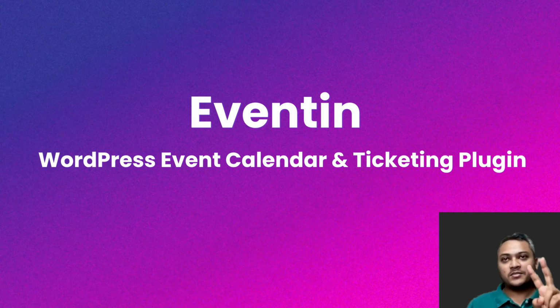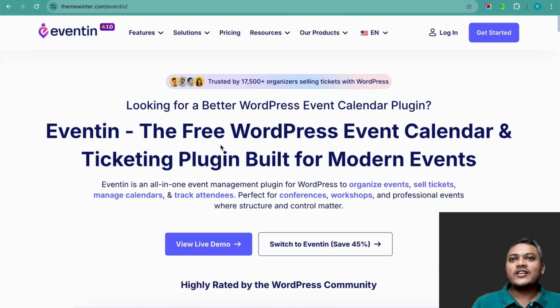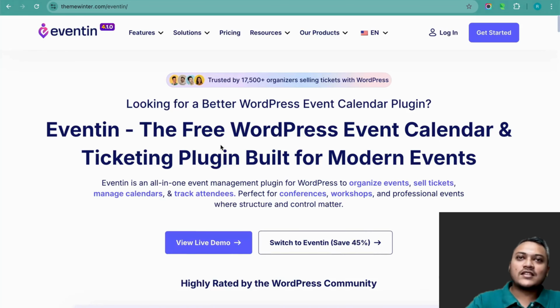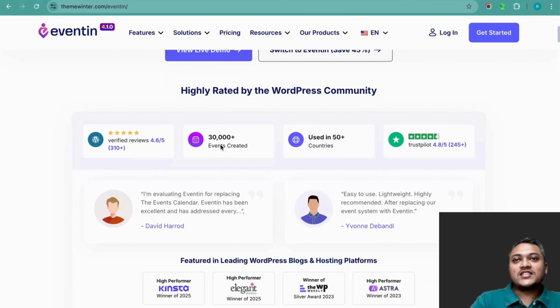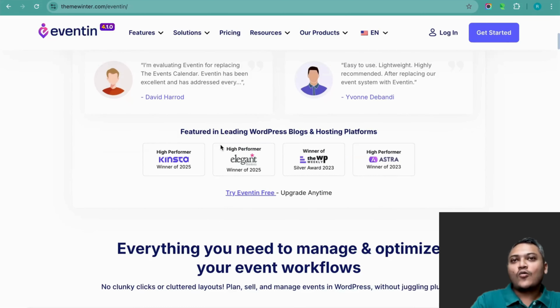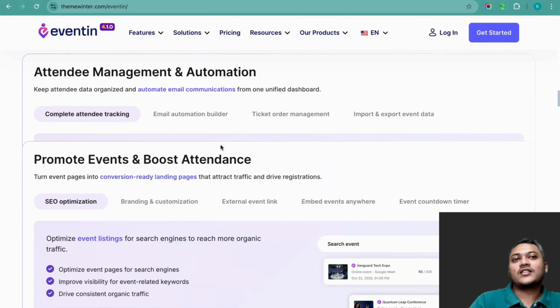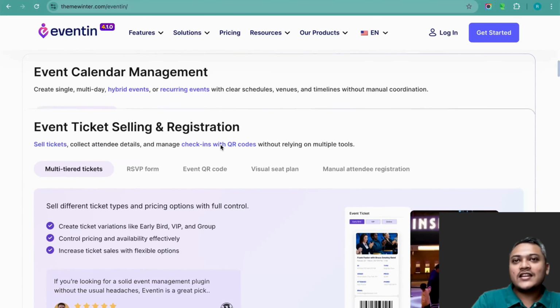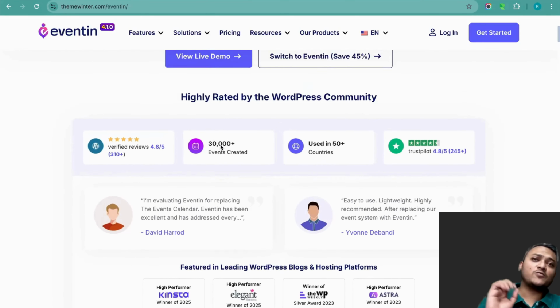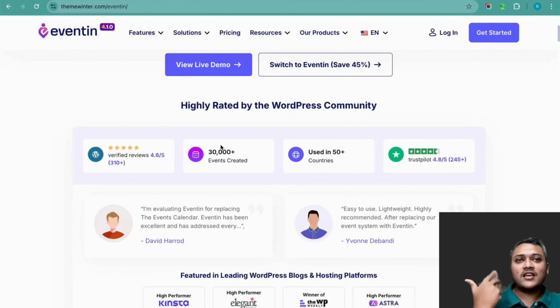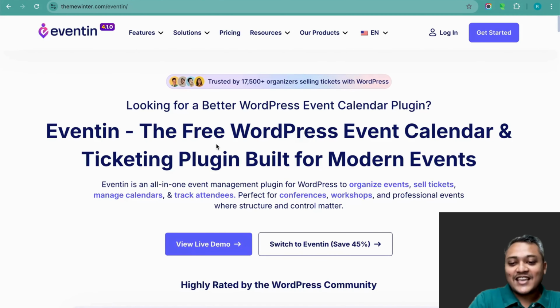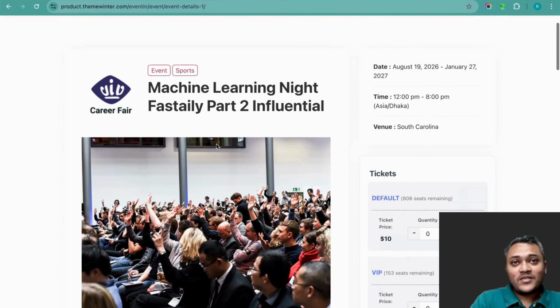Now let's move on to our second plugin, that is Eventin. Eventin is the most exciting newcomer on this list and the one that's changed the most since 2025. What makes it stand out immediately is the built-in AI event creator. You describe your event and Eventin generates a complete event page with the titles, descriptions, FAQs, tags, and even a banner in just under 10 seconds. And that's not a gimmick. For agencies building on clients' event sites, that alone saves hours.